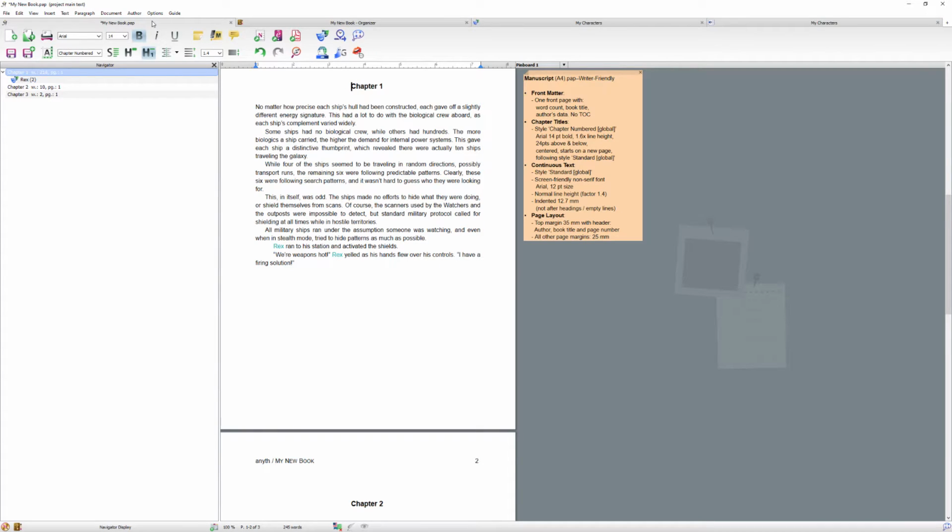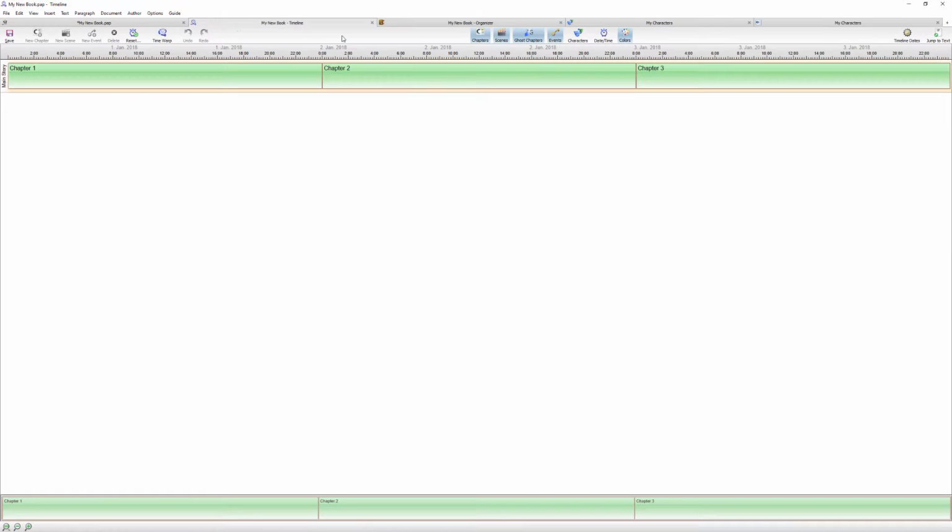So I'm going to go back to the main document again. And now I'm going to look at the timeline. Now the timeline is great for pacing out your book in terms of timing. And you can do this down to the second. Now at the moment there's only one thread, but you can have as many threads as you want. These can be story arcs or character arcs.